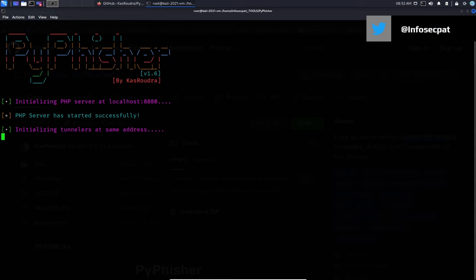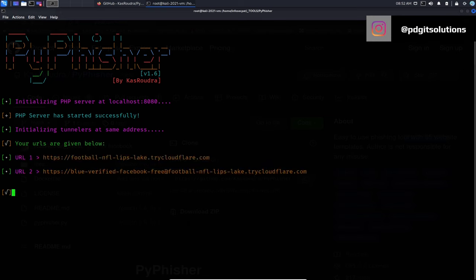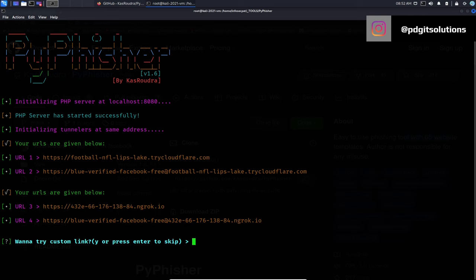Okay, so let's just wait for this to initialize the tunnels. And once this gives us the addresses that we can utilize, we can copy that URL, paste it, and go on our merry way. We'll give this a moment.